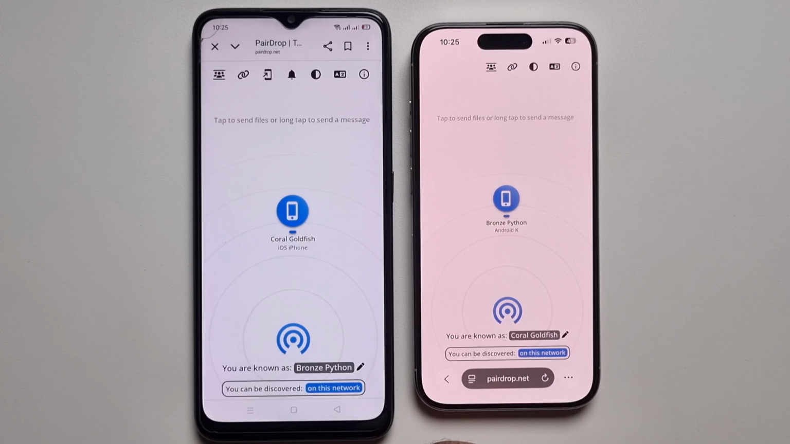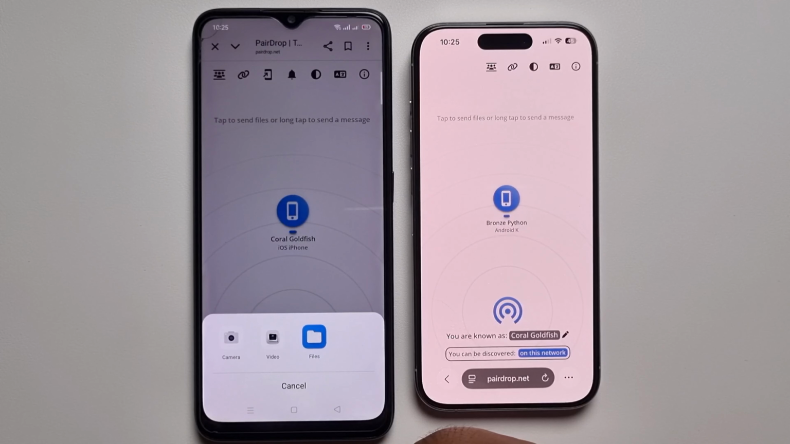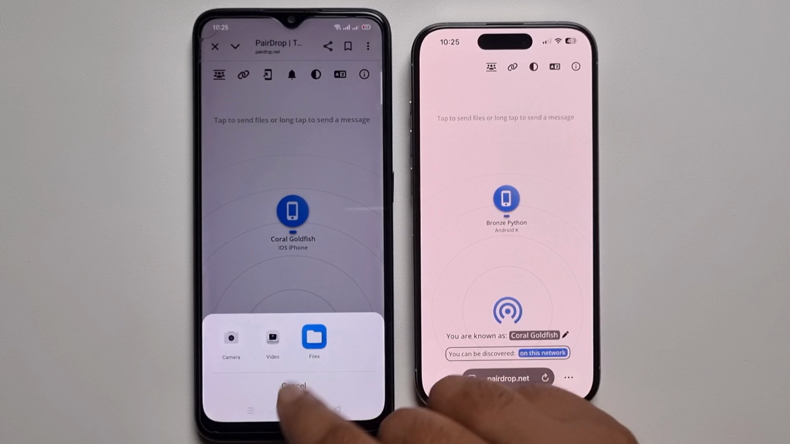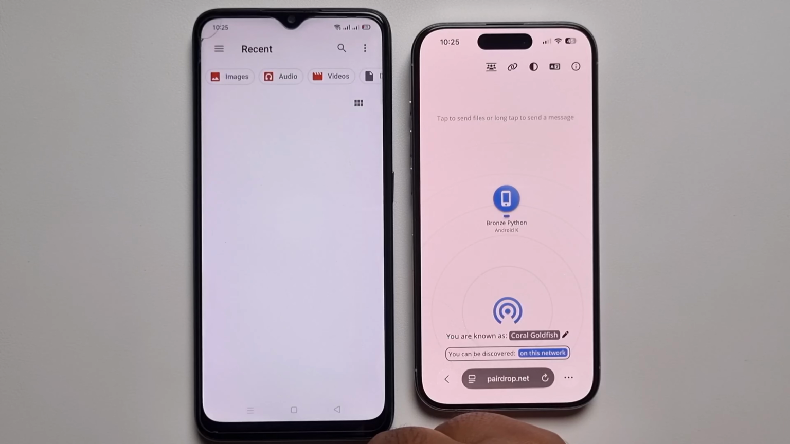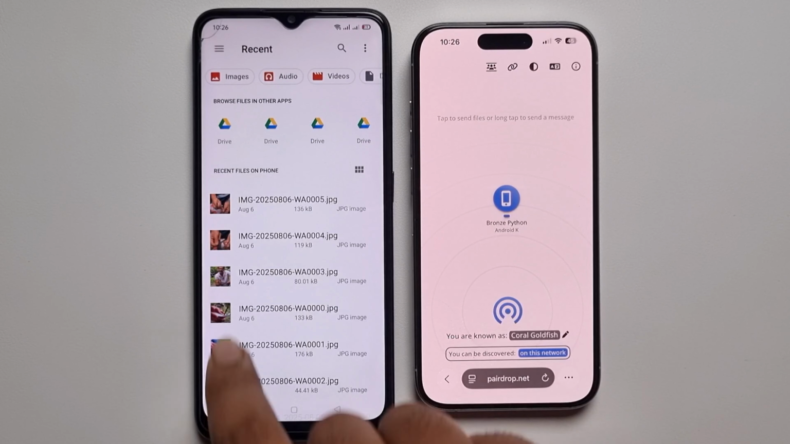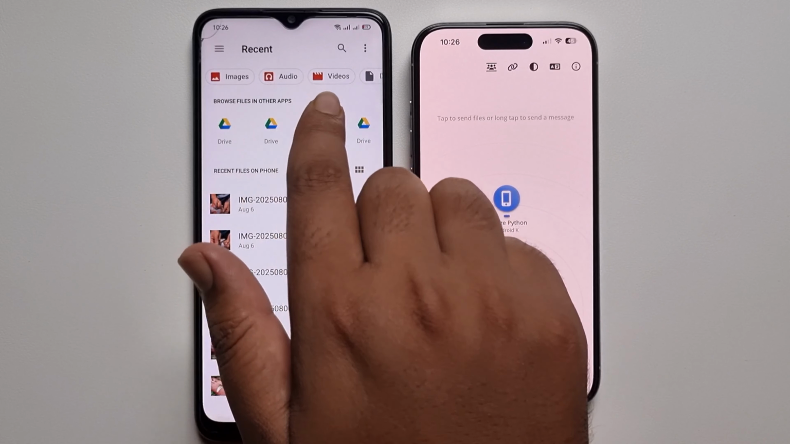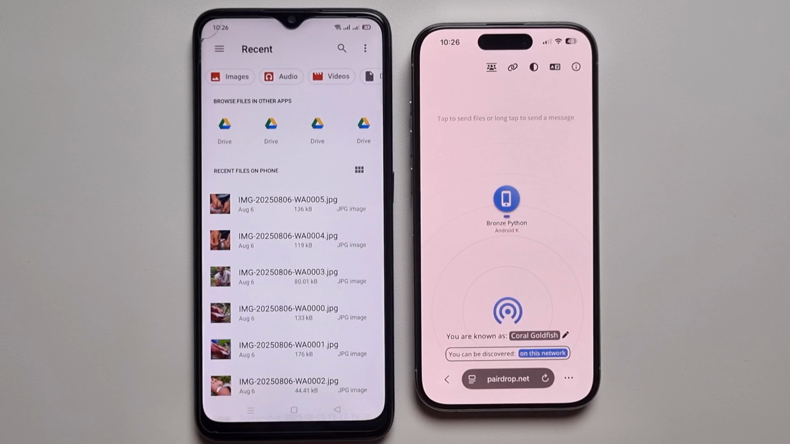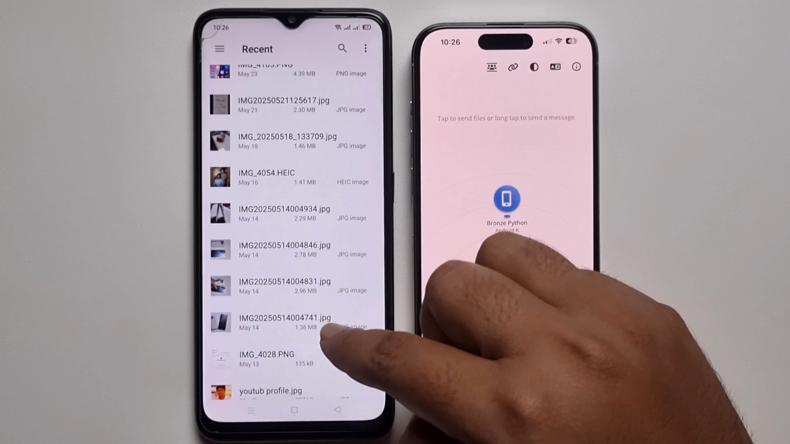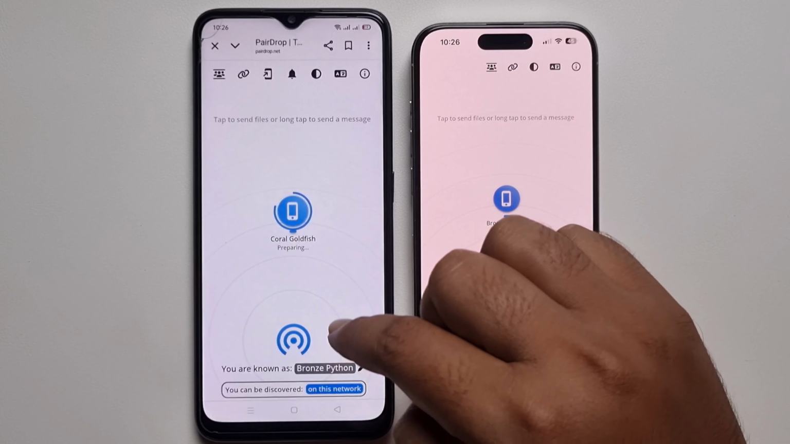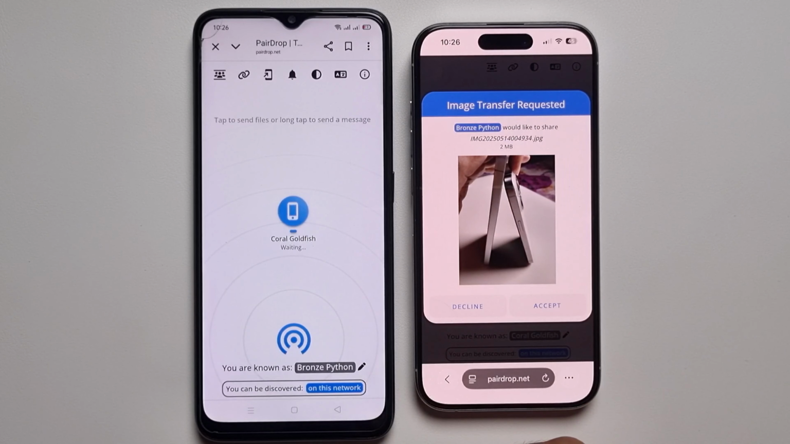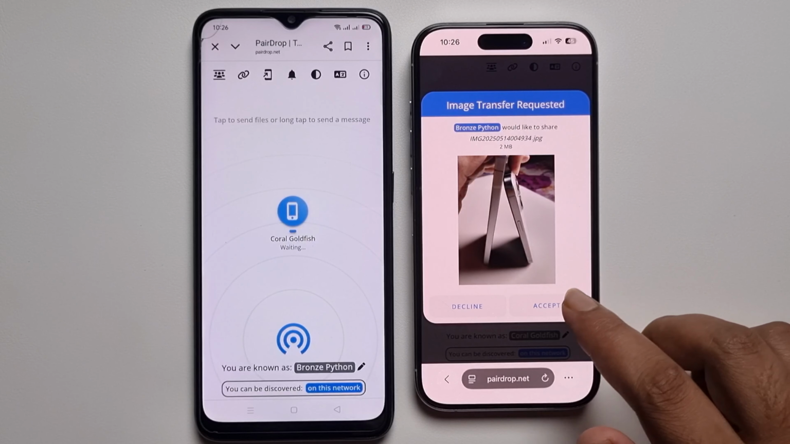Press on select file and select any image, audio, or video. Like I'm selecting an image. Okay, select and press on accept.